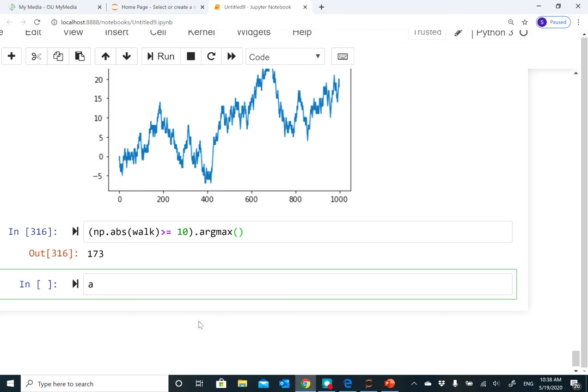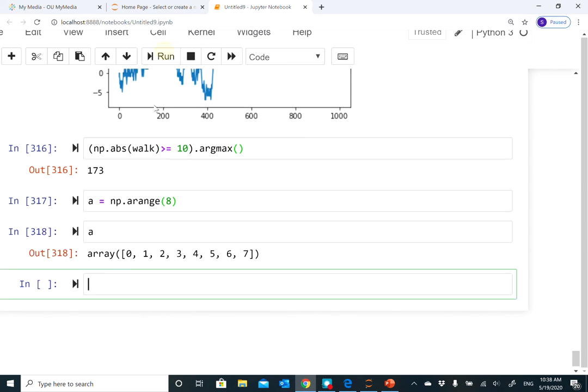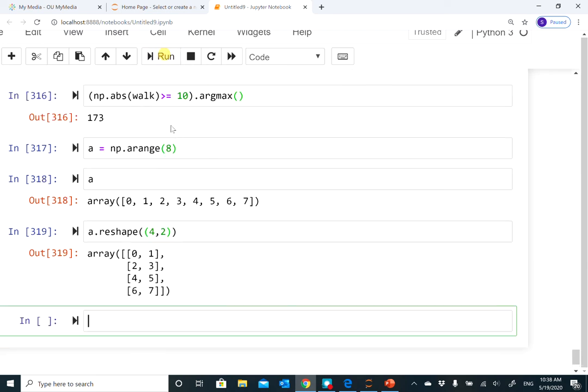So we first generate a one-dimensional array using the arange function with 8 elements. And now we apply the reshape method. So let's say we want 4 rows, 2 columns. And then here you can see that the array is reshaped. We have 4 rows and 2 columns.